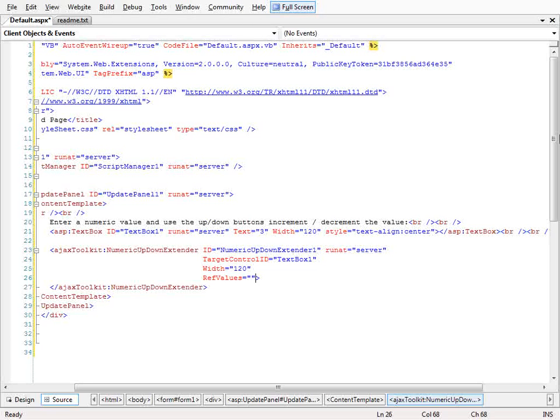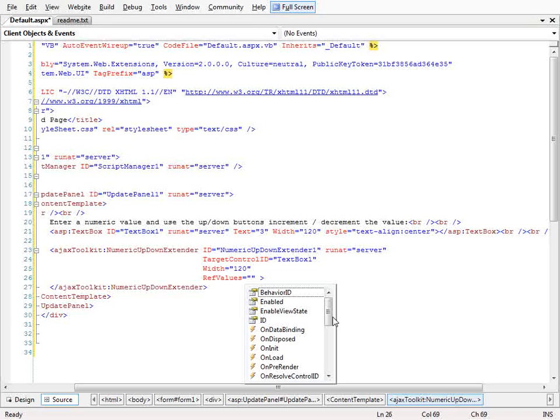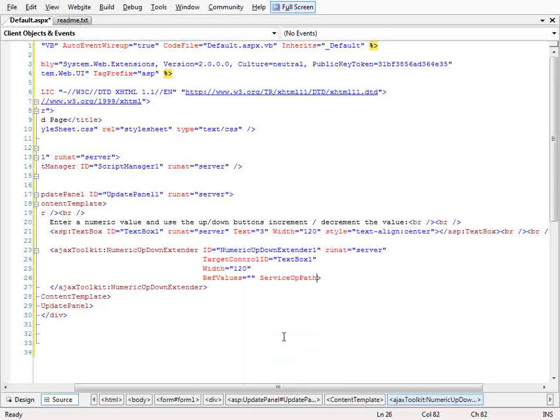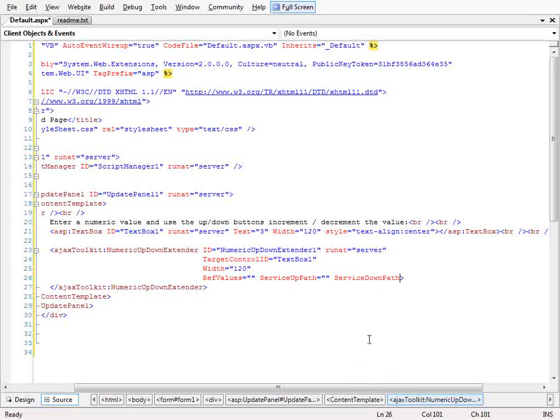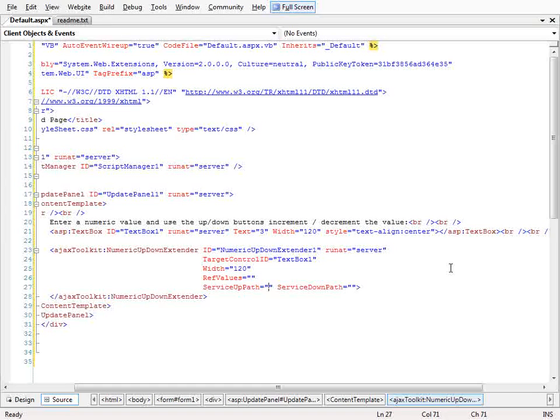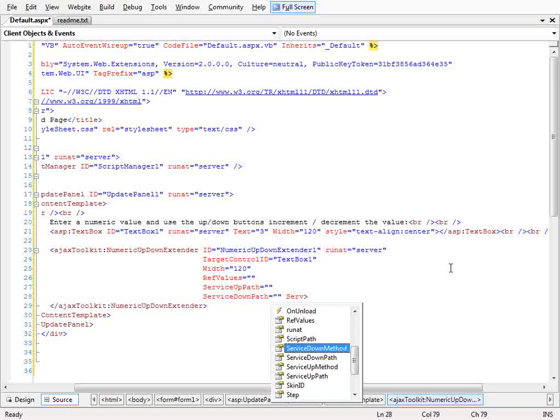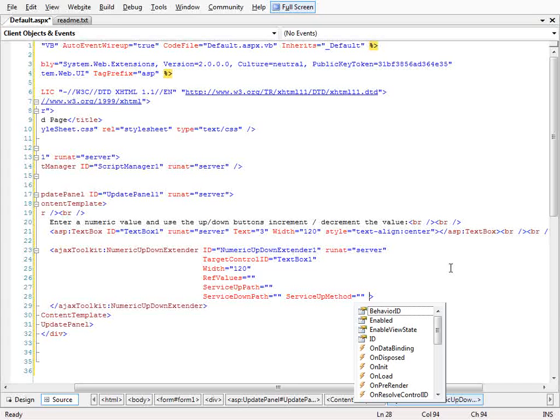Another thing that I mentioned was that you can specify a web service to call in a service method when you want to increment and decrement by some algorithmic mechanism. Sorry, you can specify different web service endpoints if you want to. So we'll say service up path, service down path, and again, I'm just setting them to null because we're not going to use them in this particular instance of the control, but I'm going to use this code through cut and paste. Also you can specify different methods on each of those services. So we'll say service up method and service down method.